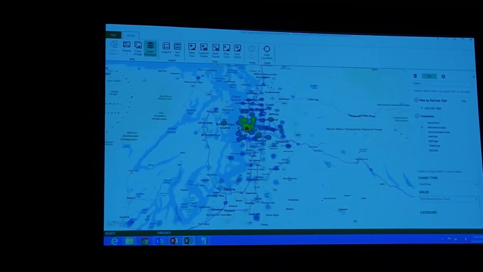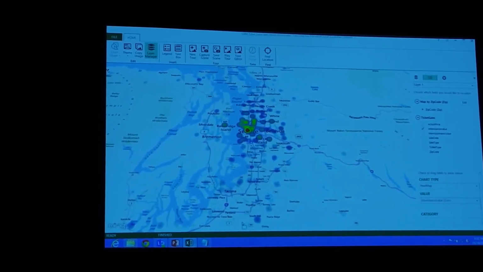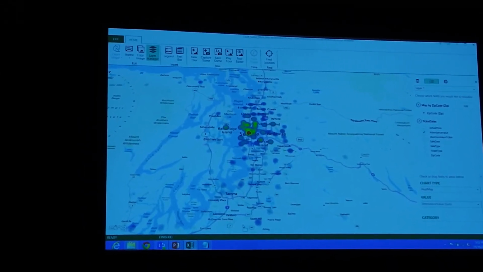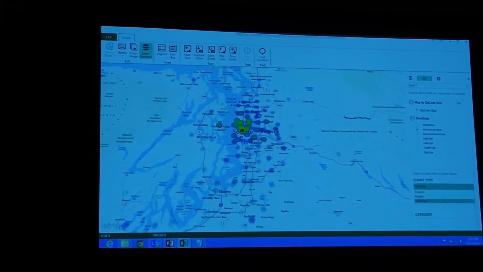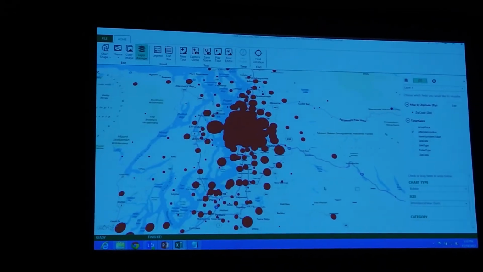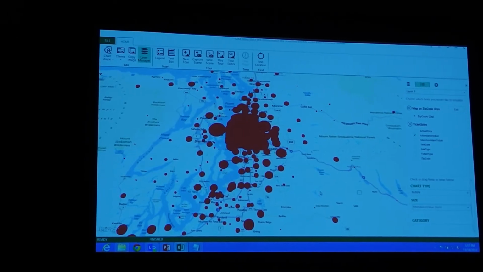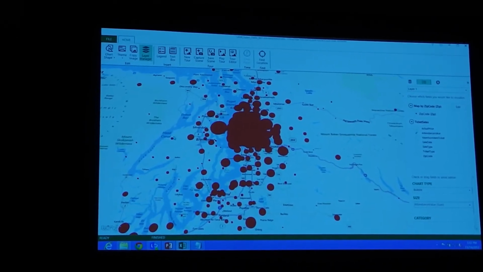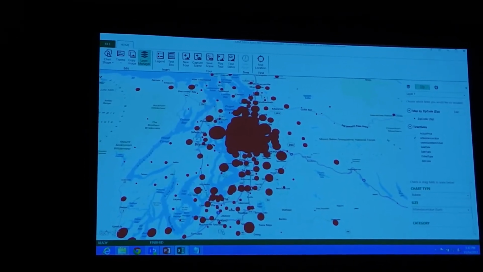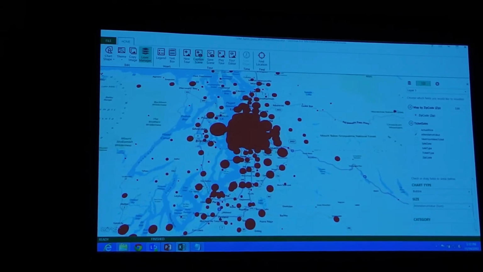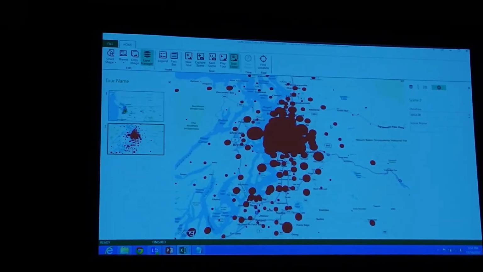The heat map's great for certain things. Sometimes it's not so good for showing distinct areas. So if I want more of a distinct look, I can turn on my bubble chart. You see different areas more predominantly, such as over in the Hood Canal and down south. So I'm going to take another snapshot of this scene. All right, so that's all fine and well.